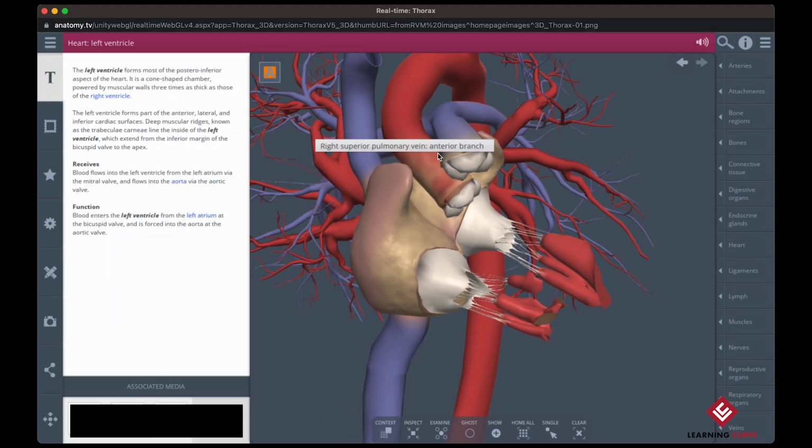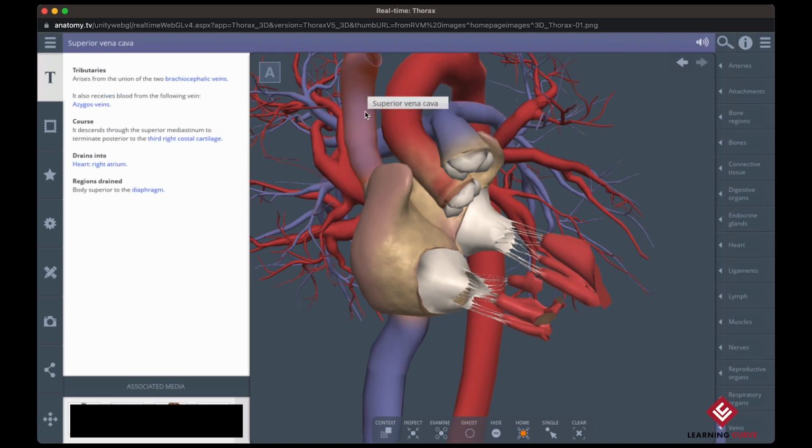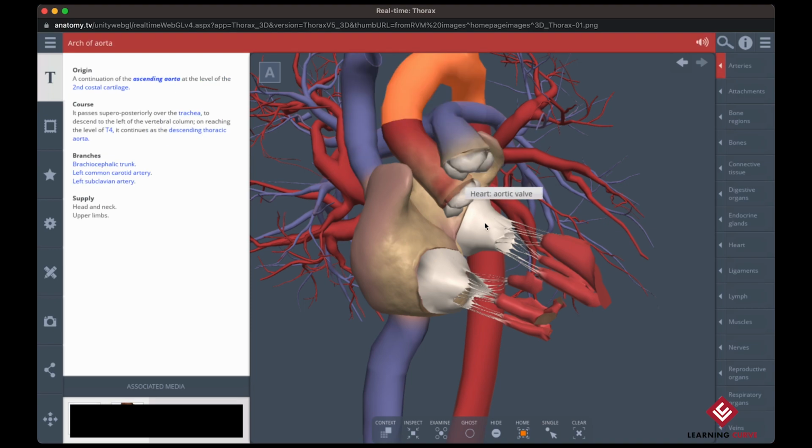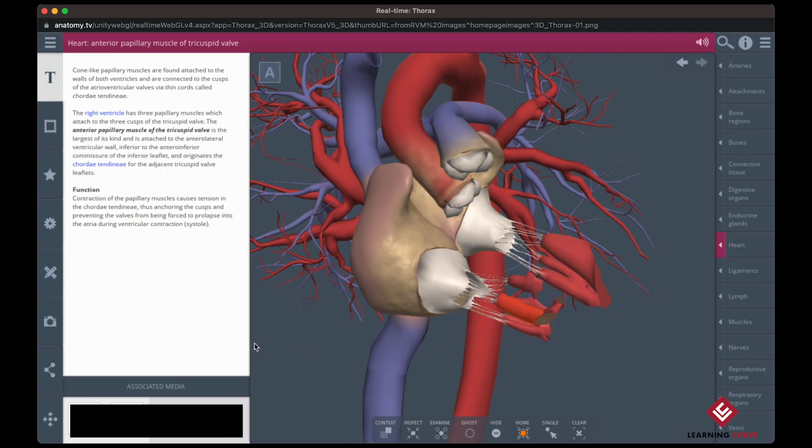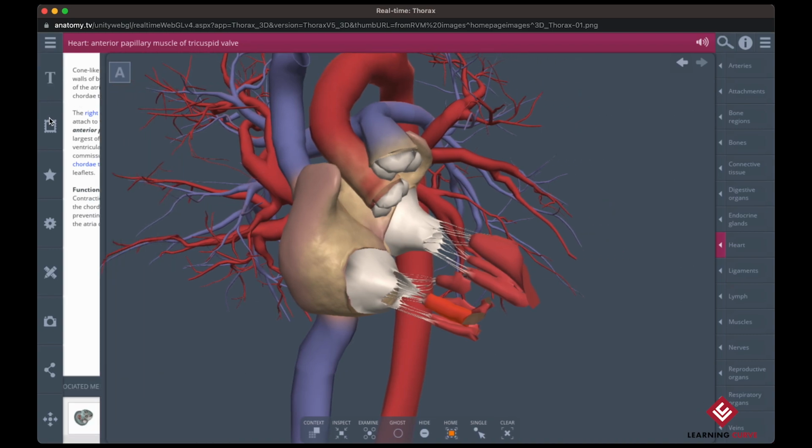Firstly, we have the text box. And this will give you the relevant anatomical information about any structure as you click on it. So this means you can learn more about the anatomy with this explanatory text while you explore the structures.